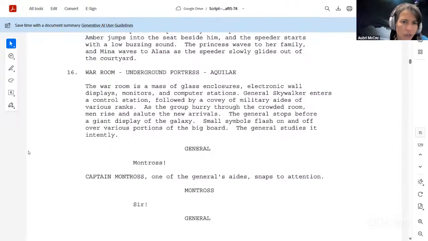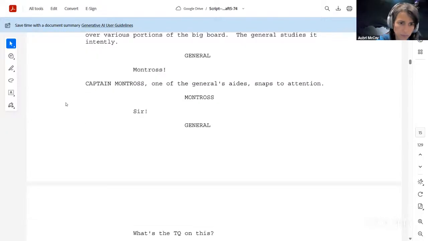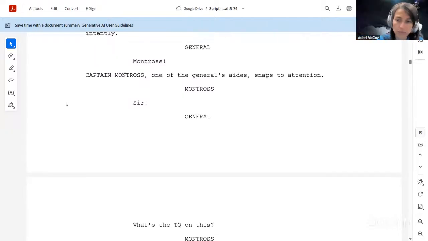War Room, Underground Fortress, Aquile. The War Room is a mass of glass enclosures, electronic wall displays, monitors, and computer stations. General Skywalker enters a control station, followed by a convoy of military aides of various ranks. As the group hurries through the crowded room, men rise to salute the new arrivals. The general stops at a giant display of the galaxy. Small symbols flash on and off over the various portions of the big board. The general studies it intently. Montrose? Captain Montrose, one of the general's aides, snaps to attention.